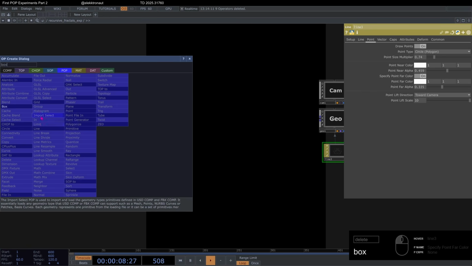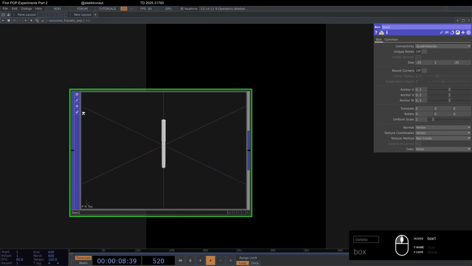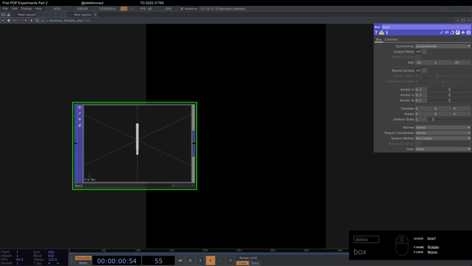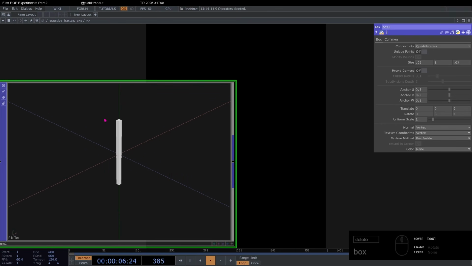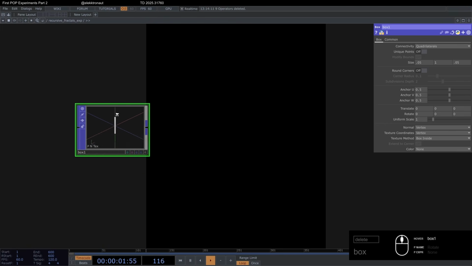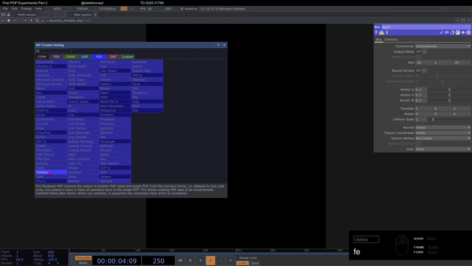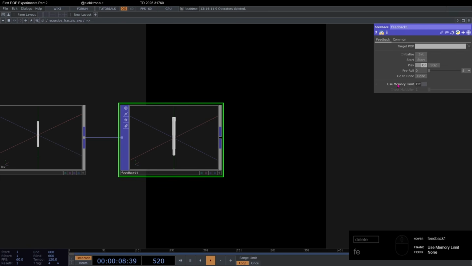So I'm going to start with a box actually, and change the size to 0.05, 0.05. And now we got a stick. We've created a stick in TouchDesigner. Now my idea was, and it actually works, which is very surprising to me, that we can kind of create fractals with feedback. So first we want to create a little feedback loop. And one very important thing is, and I'm very glad that we have this, is this memory limit. So turn that on immediately, because we're going to do a feedback where we copy one thing over and over and over again.